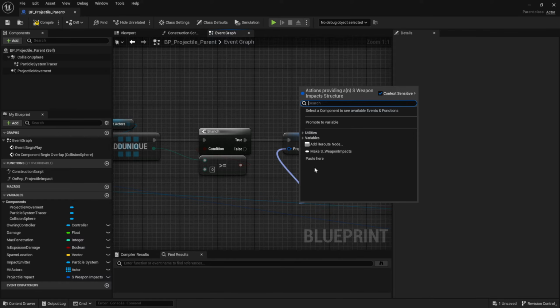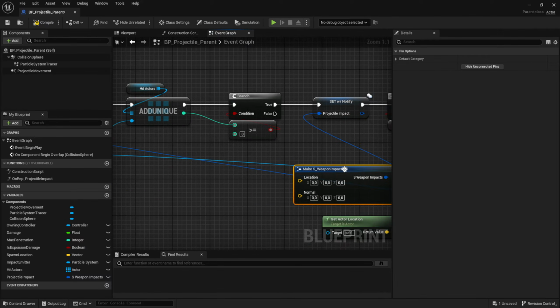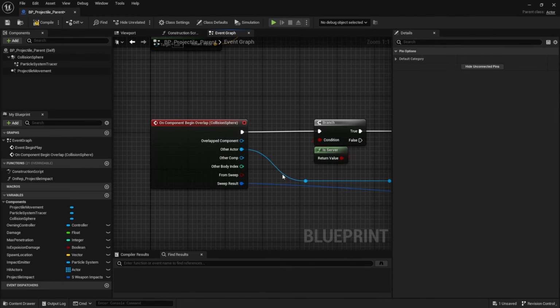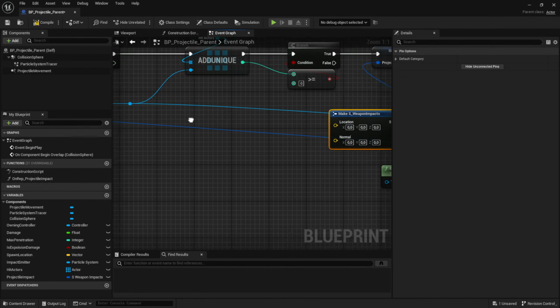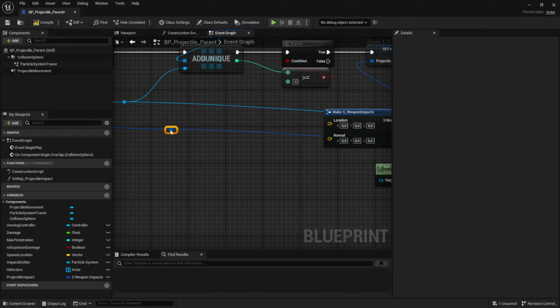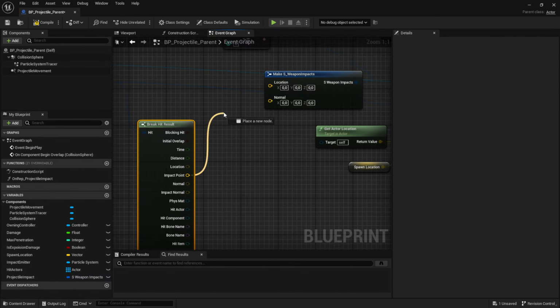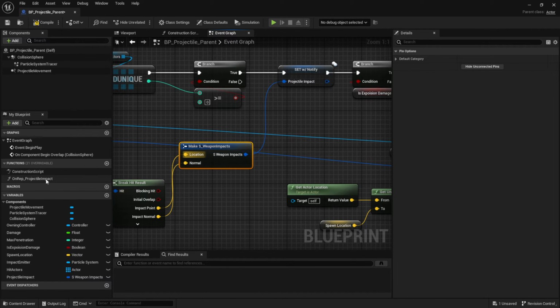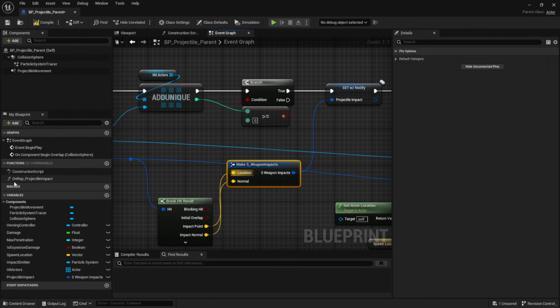Now we're going to drag off the projectile impact and we're going to make a weapon impact structure. So we're going to need the location and the normal, and we can grab that from the sweep result. So let's break the sweep result over here. And then we want to grab the impact point for the location and the impact normal for the normal. So we're going to set up the onRep function later. Let's finish this part first. So we're going to play the actual impact FX inside of the onRep projectile impact function.